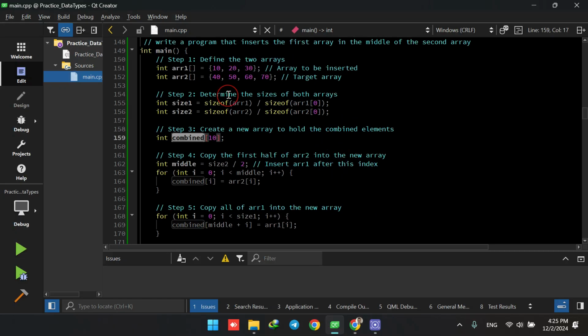In order to find the middle point of the second array, we divide the size of the second array by 2. So this will give us the middle point. In this case, it has a size of 4. When it is divided by 2, it is going to give us number 2. So after this number, we're going to copy these two elements into the third array. So let's begin.